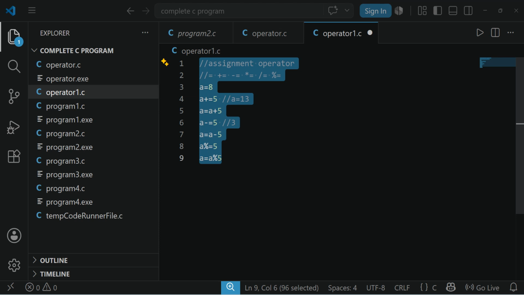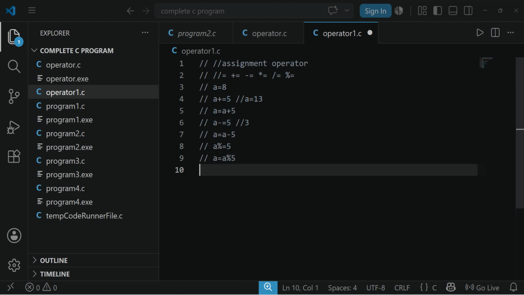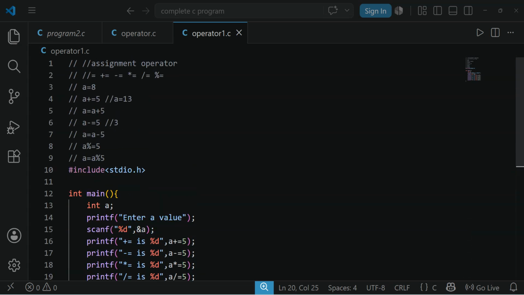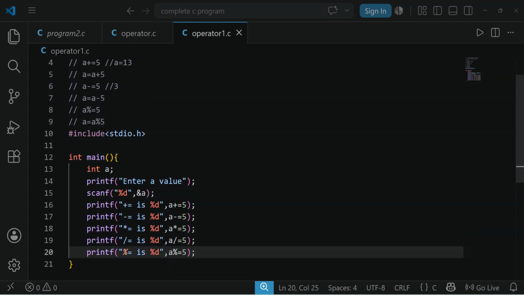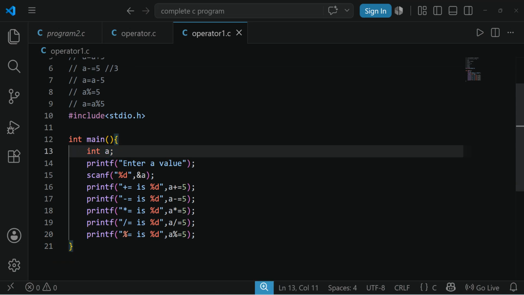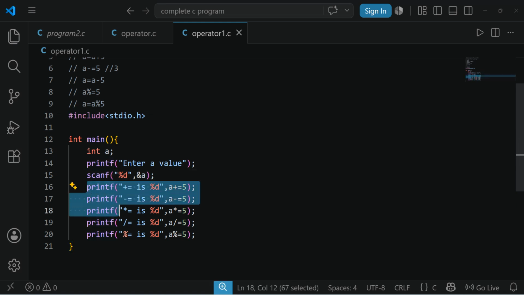I don't want to waste your precious time. I have explained in detail how a plus equals to 5 works. Here is the program related to it. I have declared a variable a and asked the user to enter the value of a. Now the following operations are being performed.